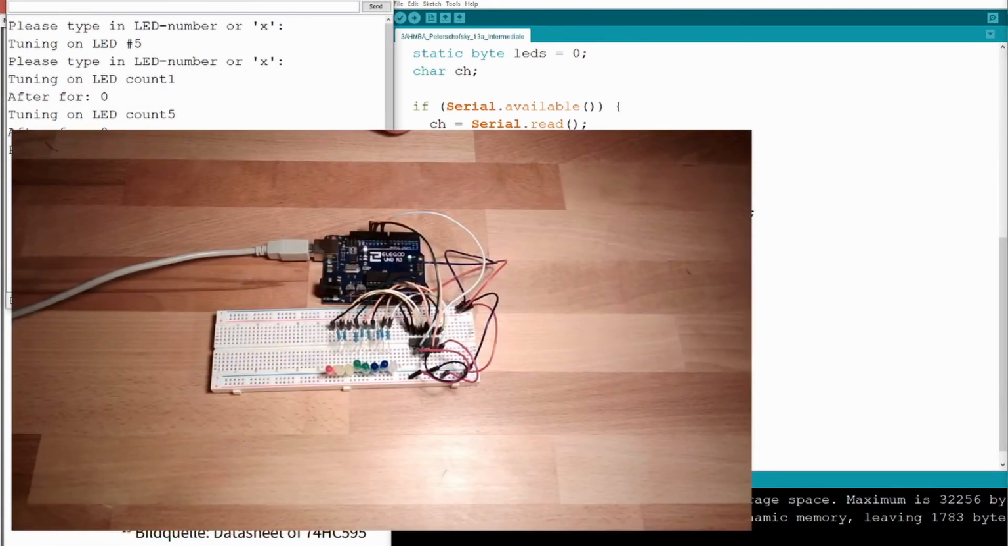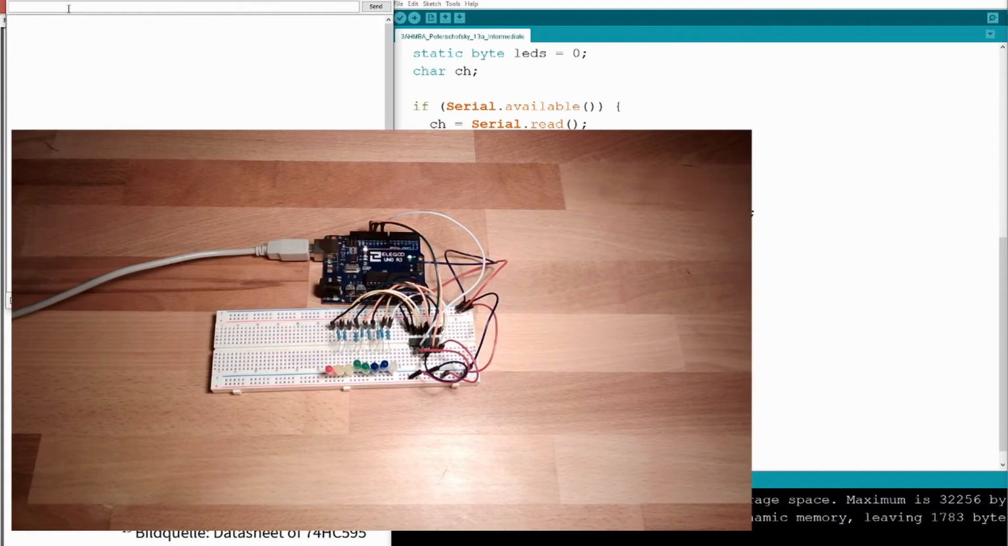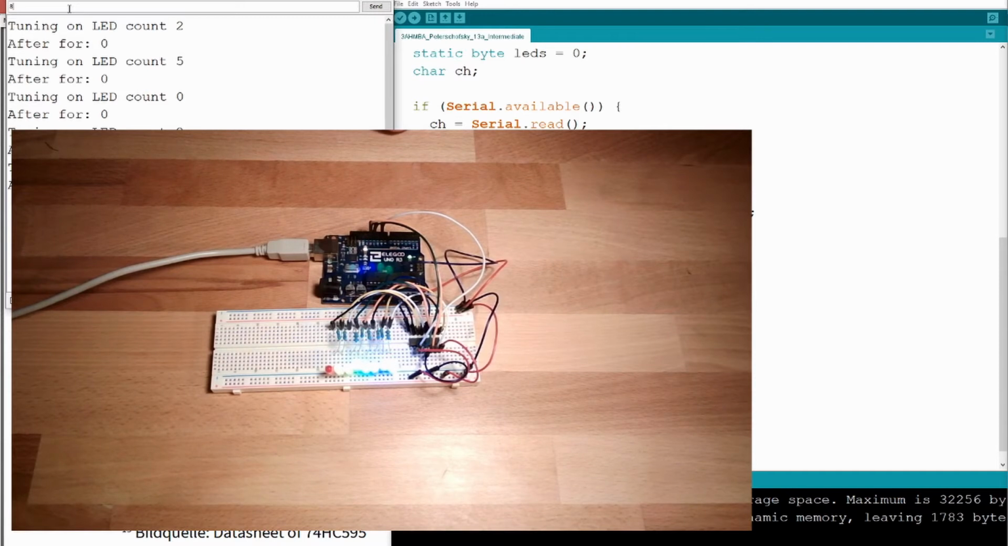Make it big. Clear output. 2. Whatever. 0. Nothing. 2. 2. 7, 7, 8, 8, 4. You see, now it's working fine.